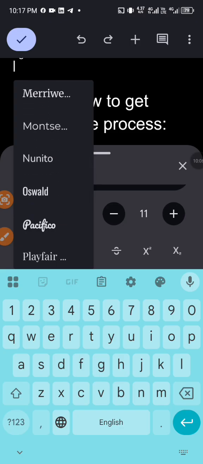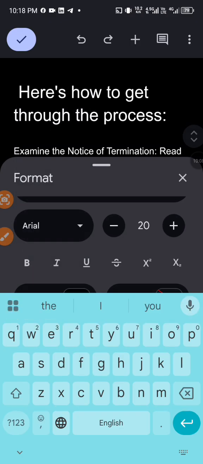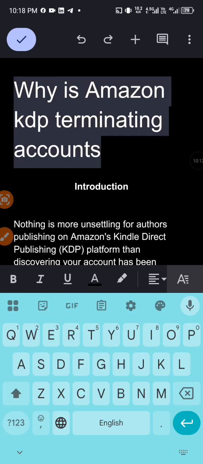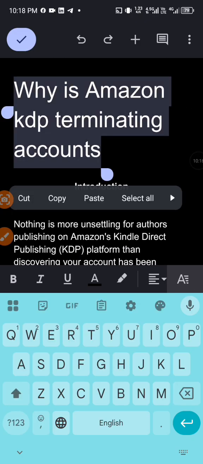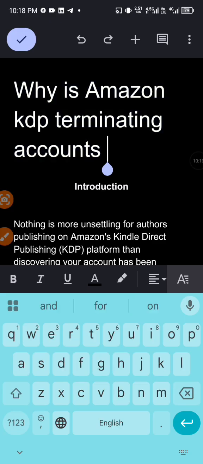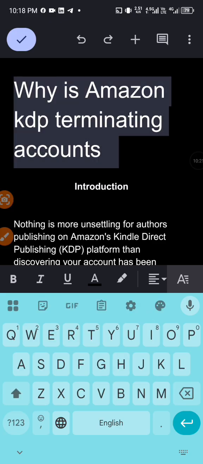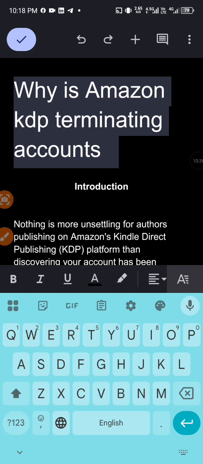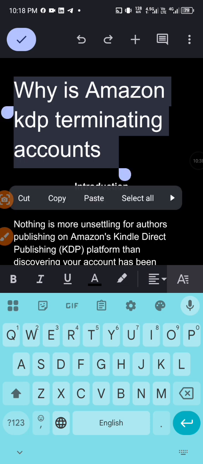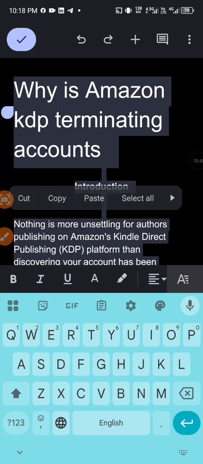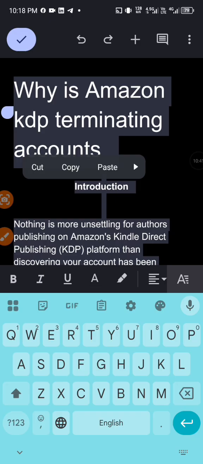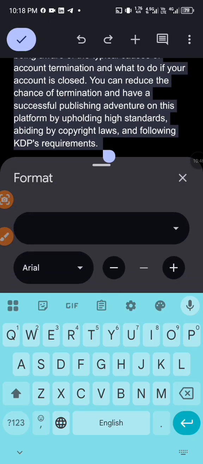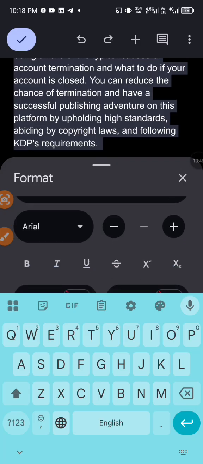So let's go back and highlight the article first. We are going to click here. After highlighting it, we are going to click select all. We will highlight the title. After we highlight the title of our article, we are going to click where it says select all. Let's click there. So both have been highlighted. So let's head over to where it says Arial.